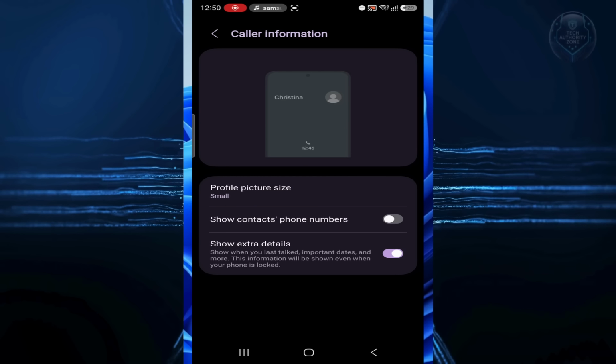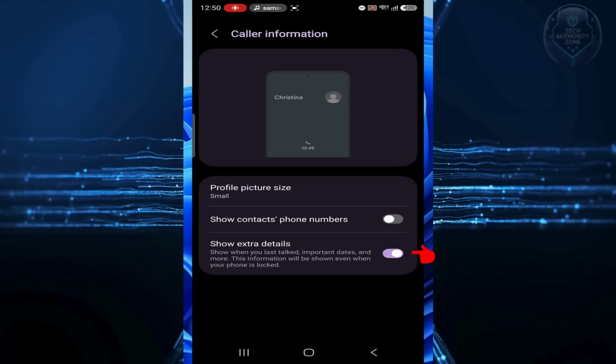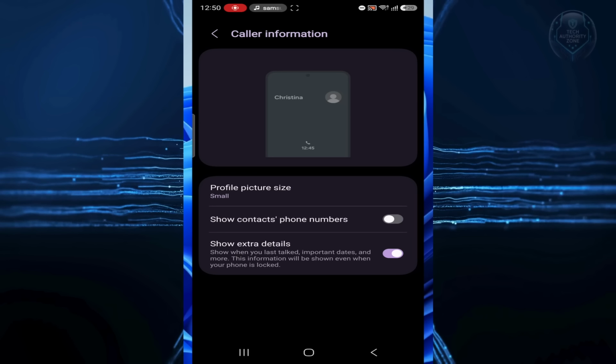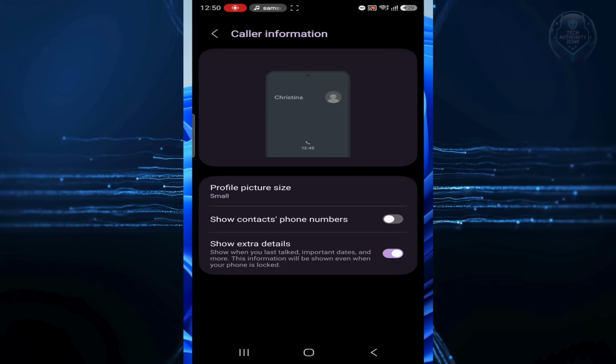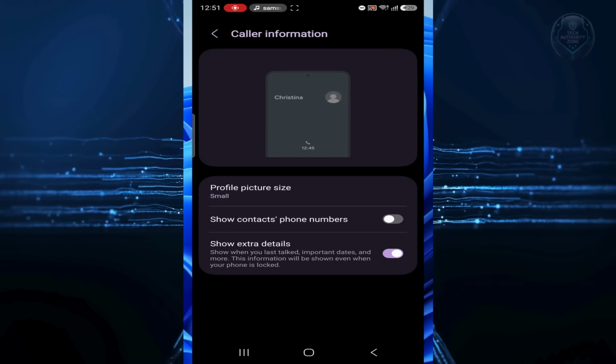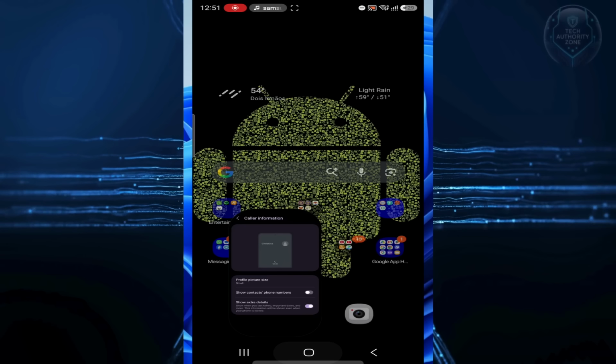It's a split-second signal that helps you prioritize. I keep this on. Some people turn it off because they want a cleaner call screen. Your call. But for me, that timestamp is context I didn't know I needed until I had it.